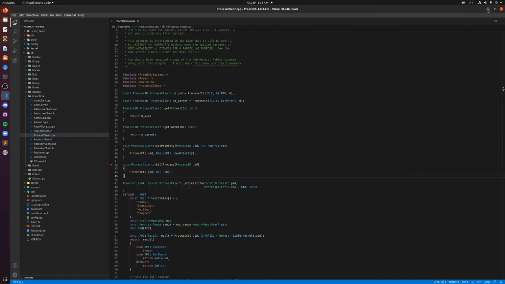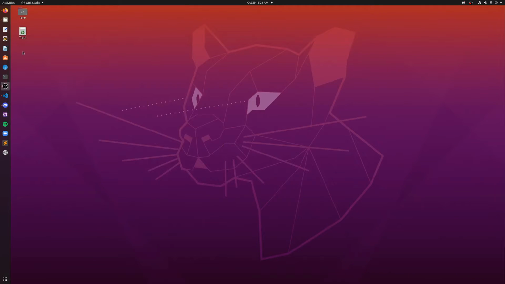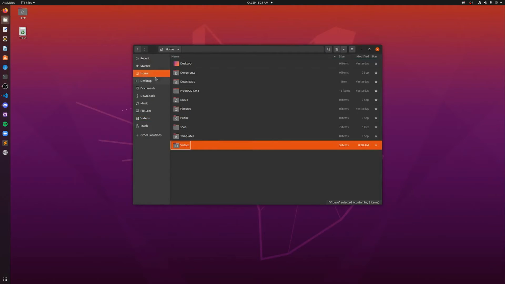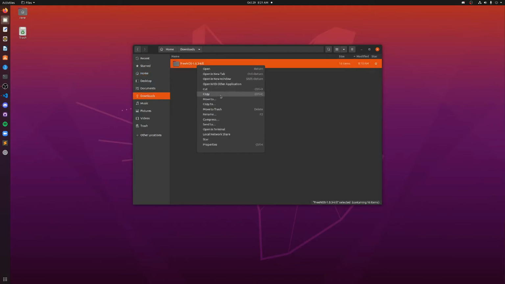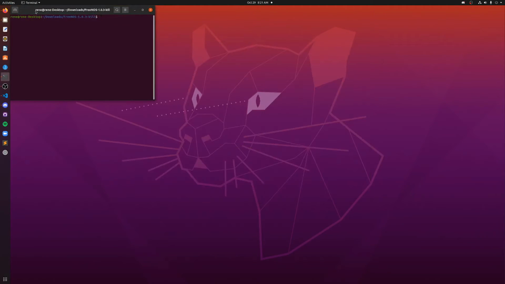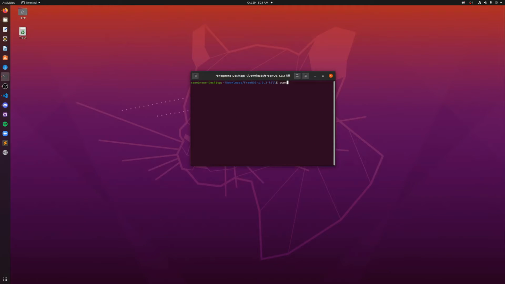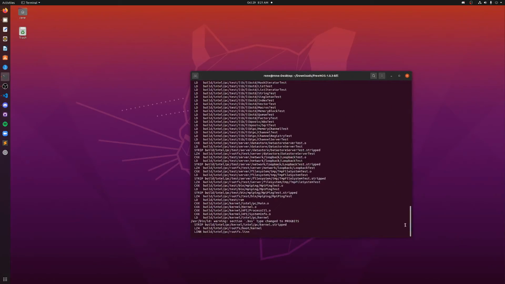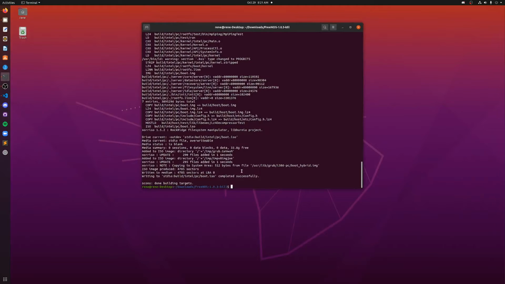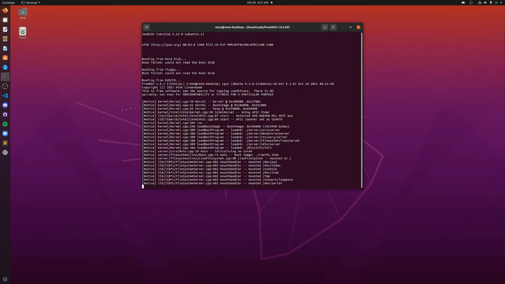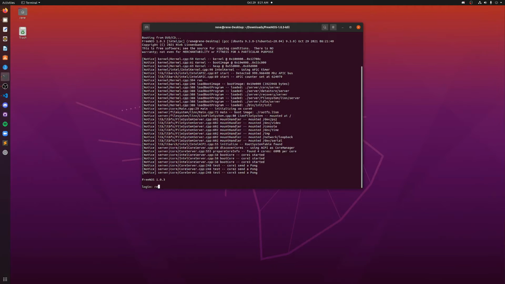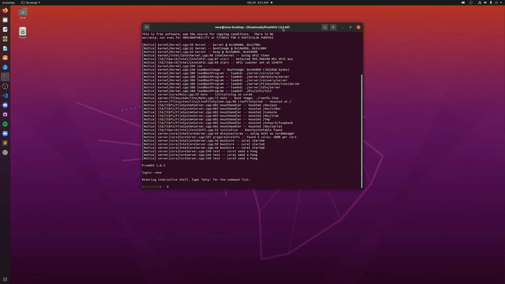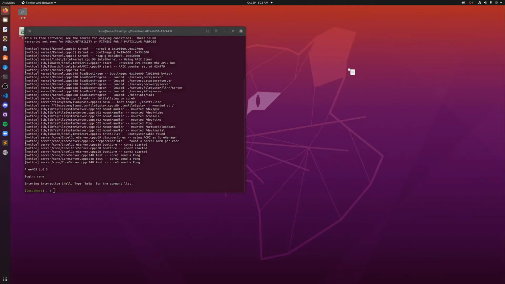So that said, we're gonna go ahead and demo it now. So let me go ahead and open the folder within terminal. Okay, so first thing we're gonna do is we're gonna run scons, make sure everything compiles. Okay, looks like everything compiled successfully. So now we're gonna go ahead and run FreeNOS. Okay, so that's gonna log in. Let's go and log in. Okay, here we go.